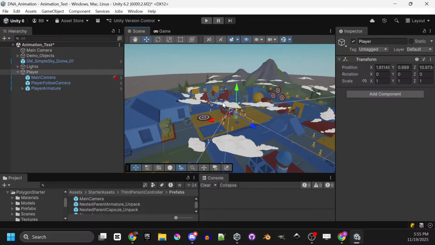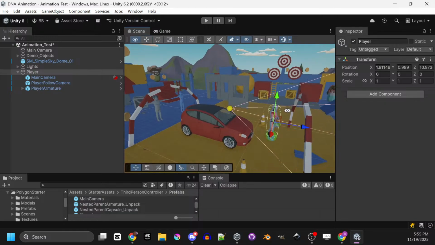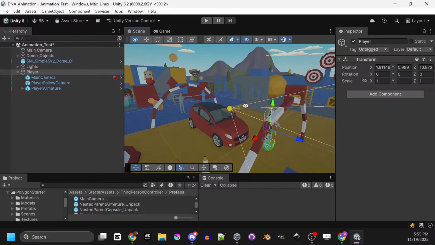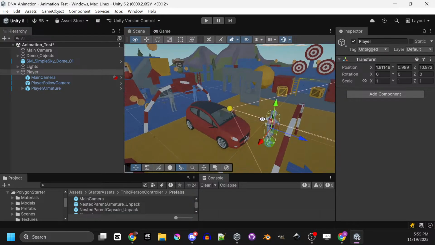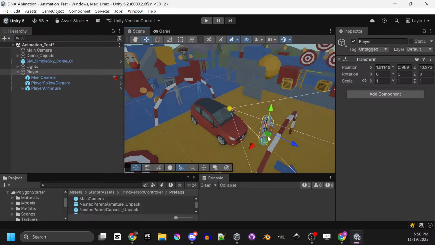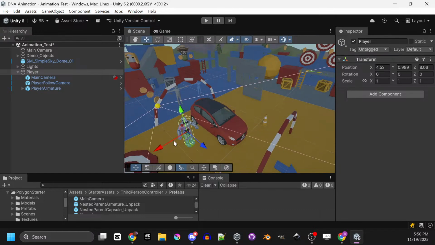Remember, you can press F if you want to focus on something and zoom around it, holding Alt and left mouse clicking. You can place this guy anywhere that you like, actually.